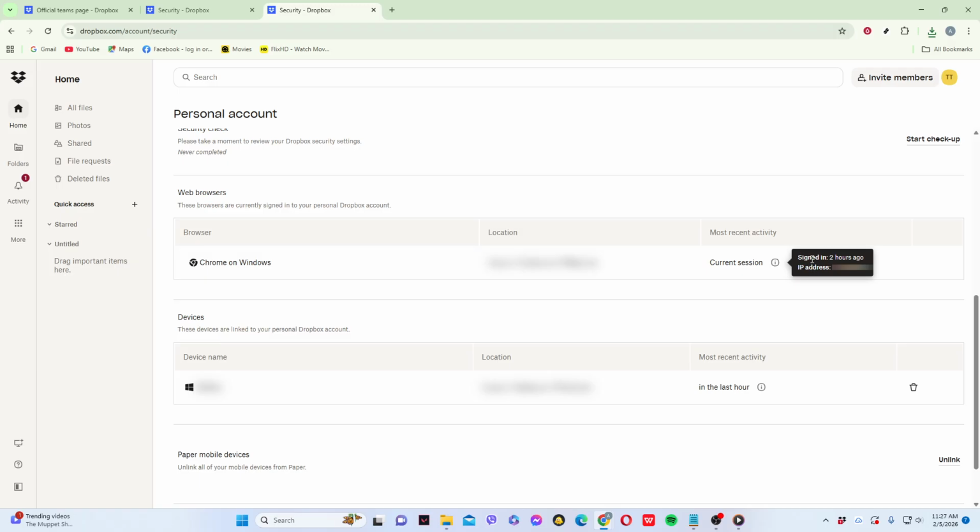That last activity time tells you when that browser last communicated with Dropbox, useful for spotting sessions you might have forgotten about. The IP address can help you recognize the general network the session came from, such as your home or office. If something looks unfamiliar, note it so you can keep an eye on your account's security.